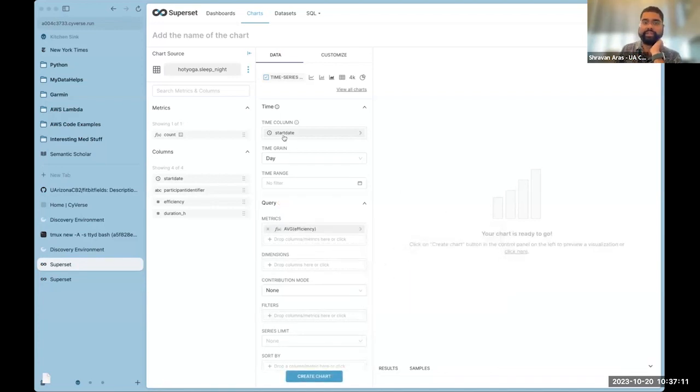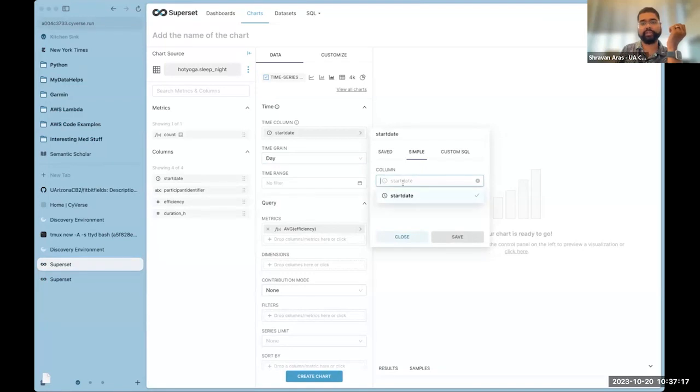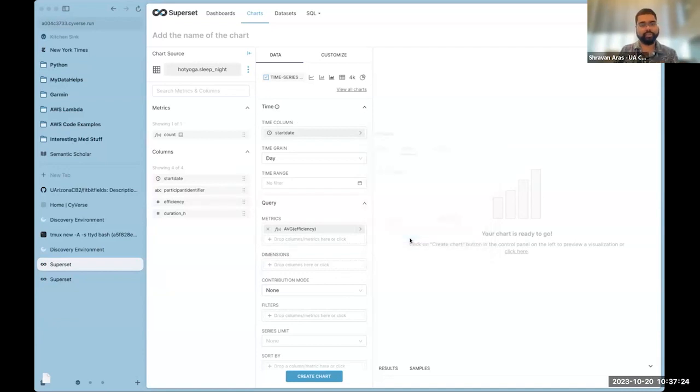It automatically picks up the date column, or the column which has the date time, for you. You can go ahead and pick another one. So if your data set had multiple columns whose data type was date time, you can pick whichever you want to. The time grain essentially is how you want to aggregate them. So right now I'm just doing it by day.